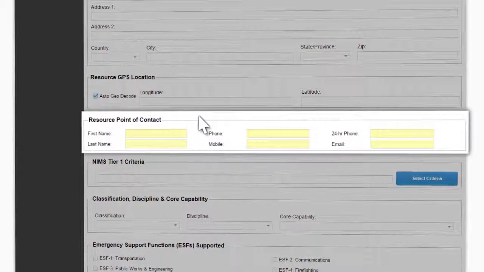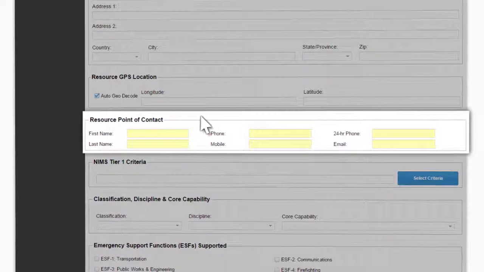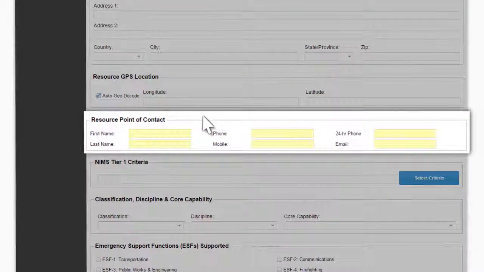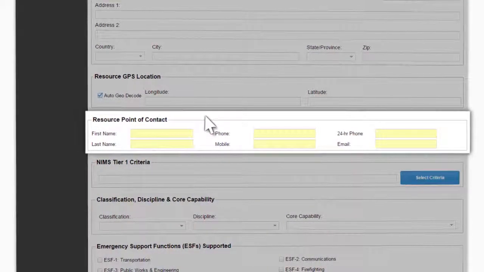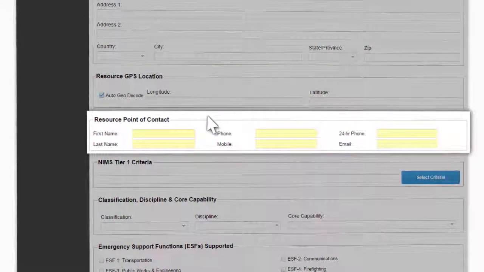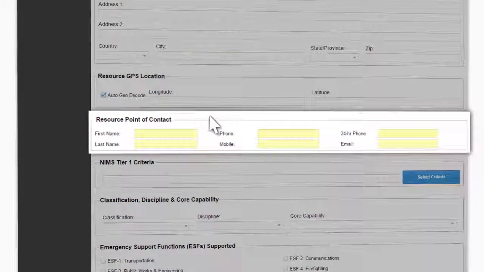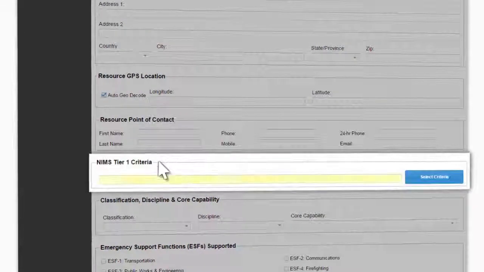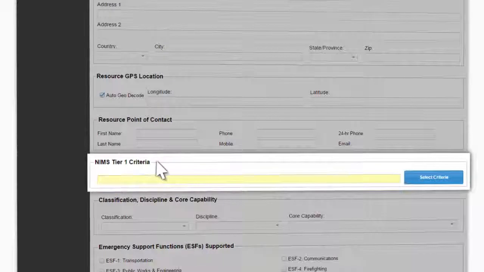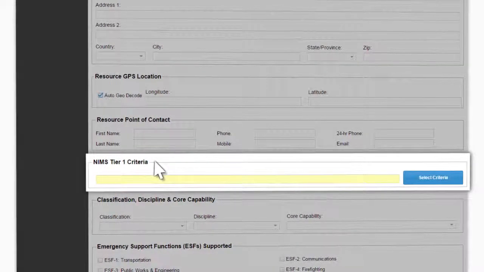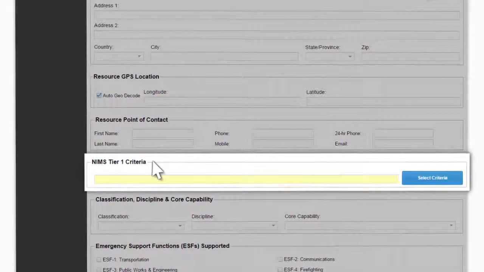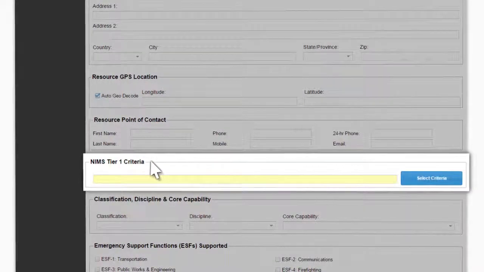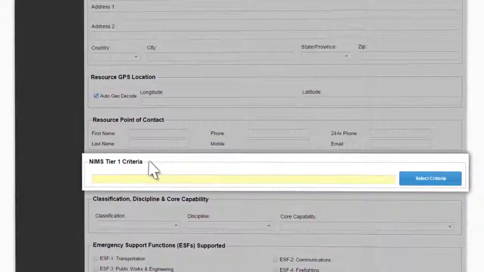In the next section, you will enter the resource point of contact. This is the name and contact information for the individual most knowledgeable of the MRP and its contents, and who is responsible for maintaining operational readiness of the MRP. The NIMS Tier 1 Criteria section is where you identify whether your resource meets the criteria for a National Tier 1 NIMS resource typing definition or job title's position qualification.